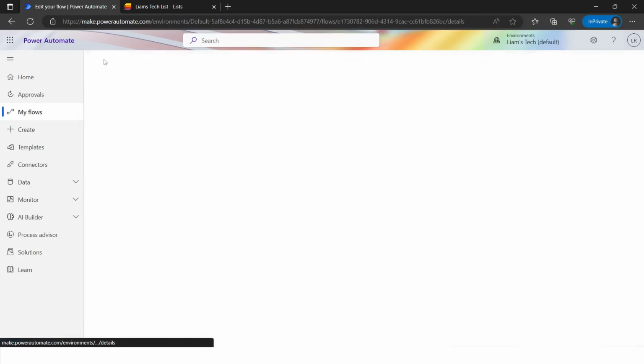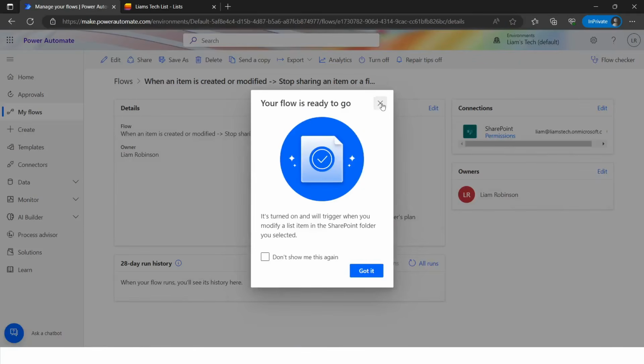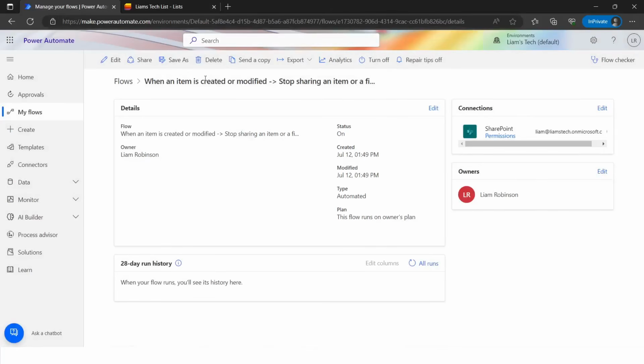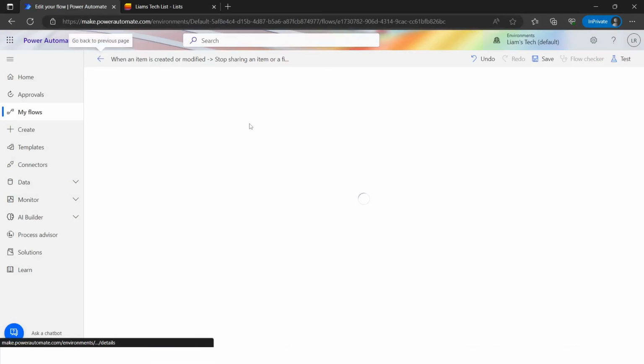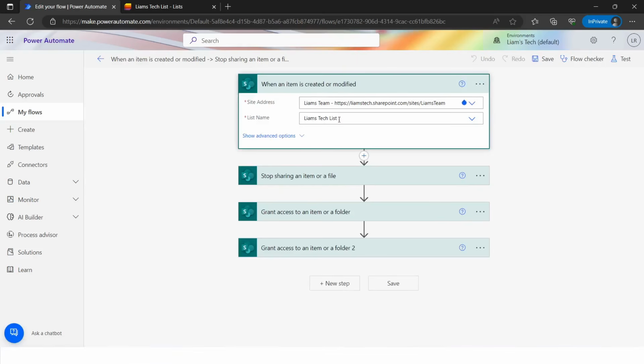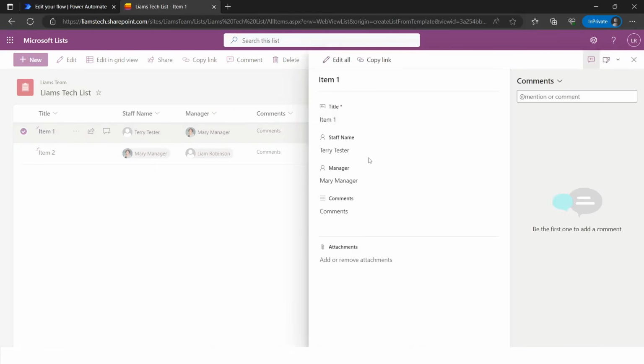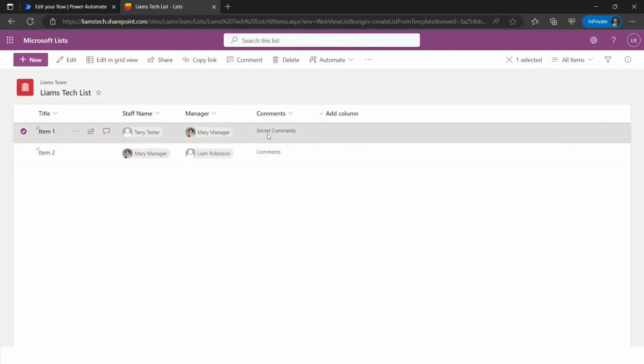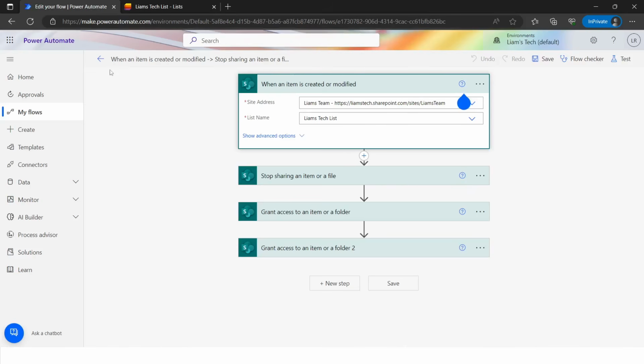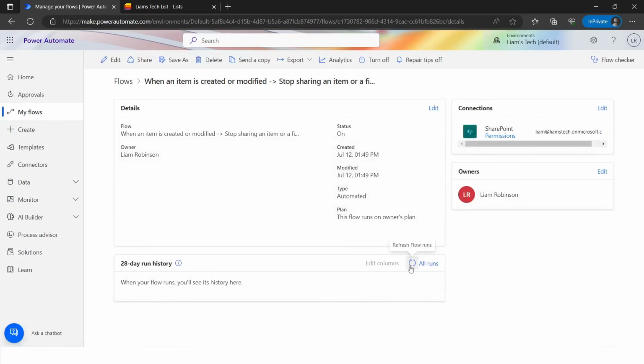I'm going to go back to the flow and make sure it's turned on. It's already on. Now to trigger that, we're going to need to edit or modify an item in this list. So we're going to go back to this list. I'm going to change the comments on it to secret comments and save. Once that's saved, the flow should kick in in a second. It could take a minute or so to kick in. Now that flow's run and it's succeeded.